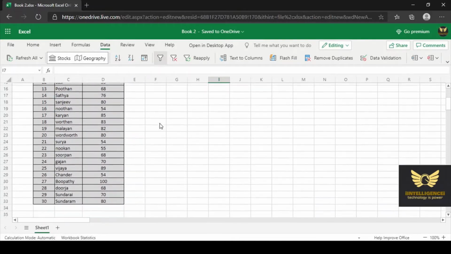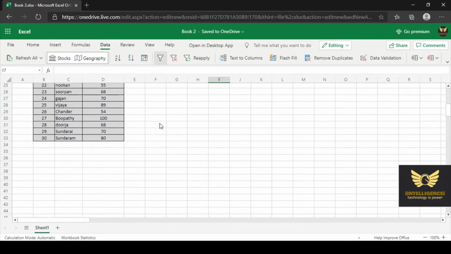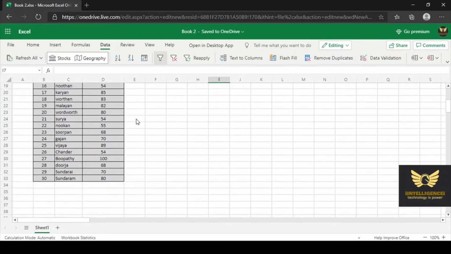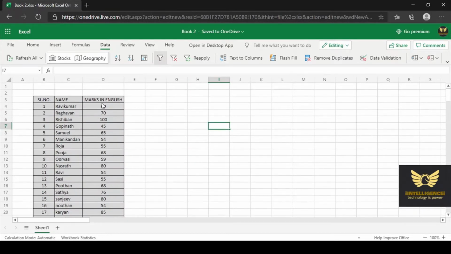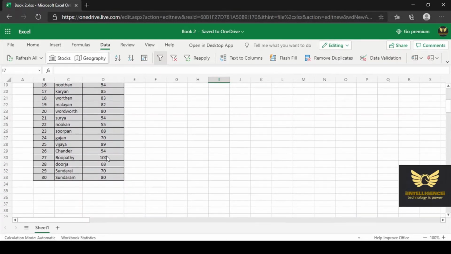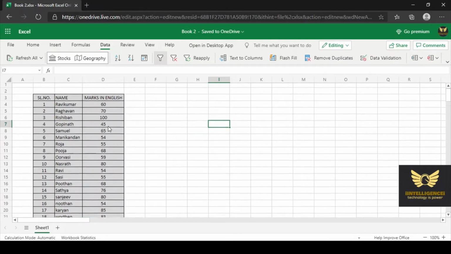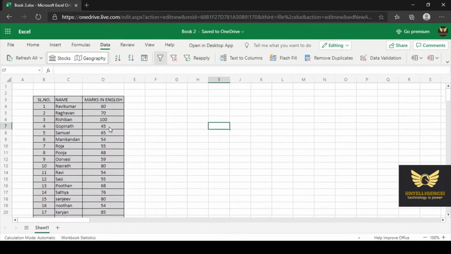Right. So there are 30 numbers of data which I have with me. I need to sort it out, either in ascending order or descending order. That is the marks in English. The highest is around 100, right? Yes. And the lowest can be some other value. I think it's 45, right? So this we need to sort out, not manually, by using Microsoft Excel.